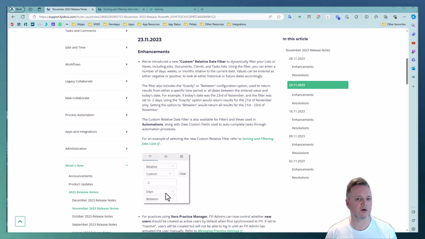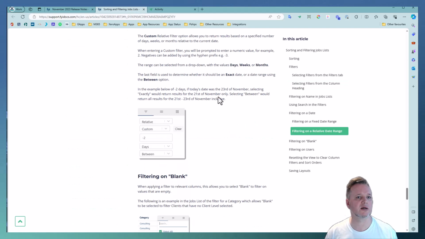So that's how that works, and the exact reference just means it has to hit exactly that -2 days ago on the 6th. So that's really cool. You can learn a little bit more if you go through the sorting and filtering lists link through there. Here's a bit of information.